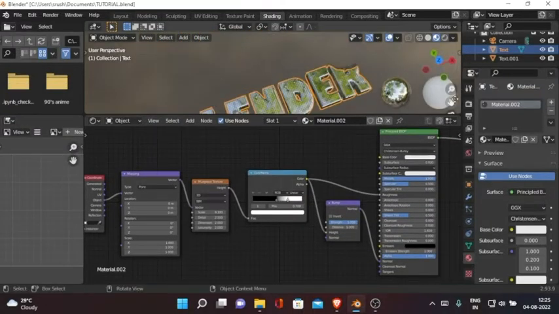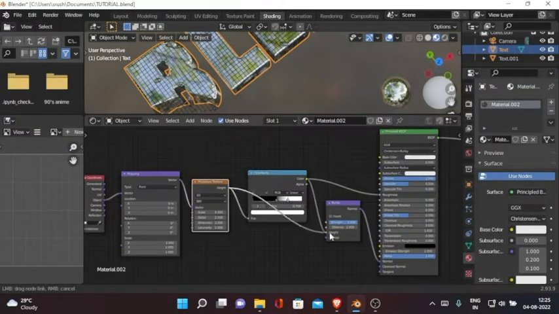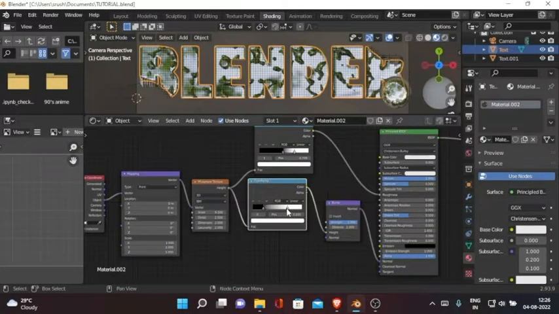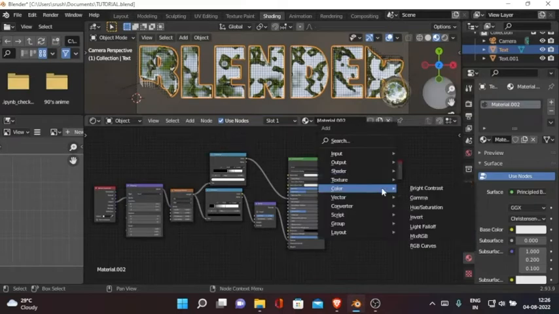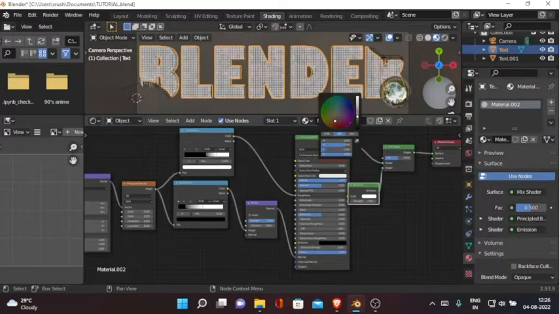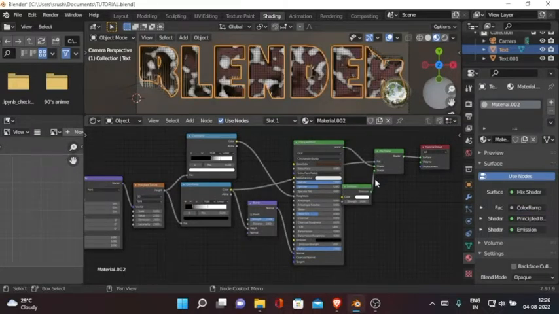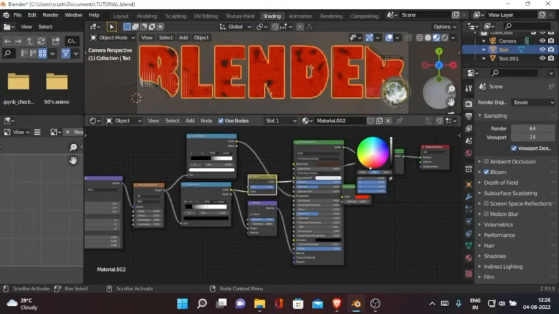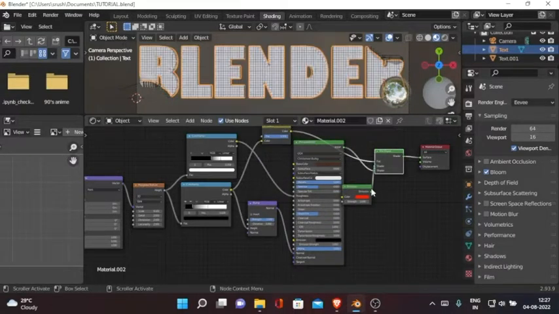So as you can see on the screen, the node setup is pretty basic. We have just added a texture coordinate and used object as the main input, and then by adding color ramp we are just controlling the value of reflection we want. Now let's add another color ramp between the bump and the Musgrave texture. We are going to use this as the mask of our emission texture.